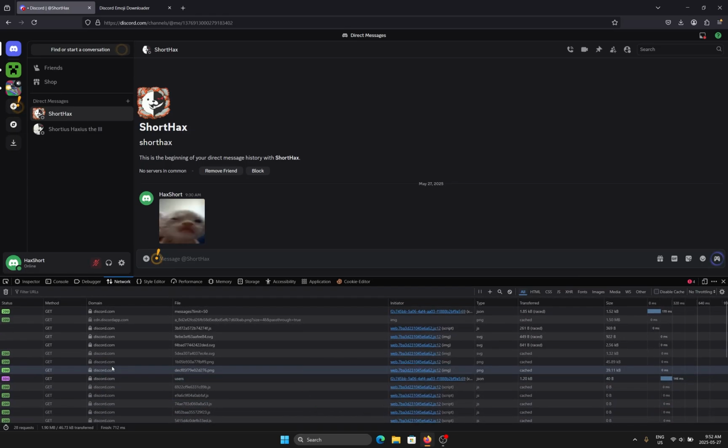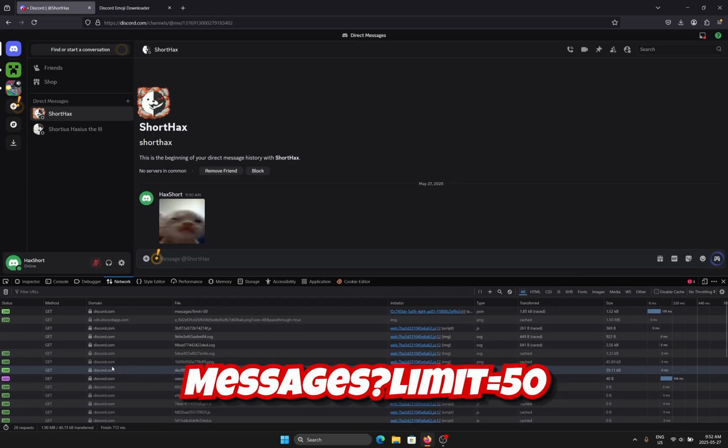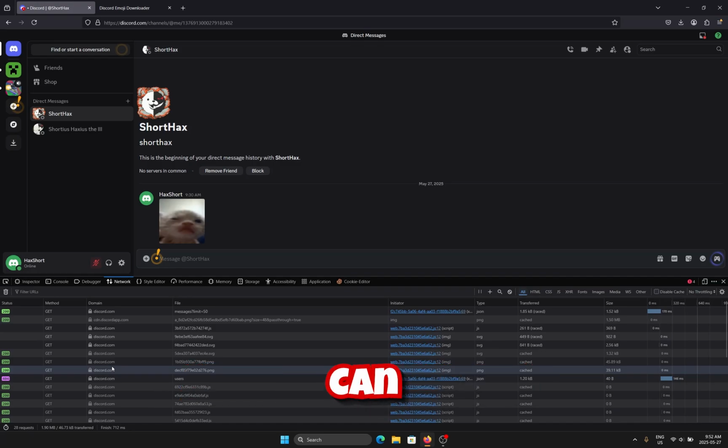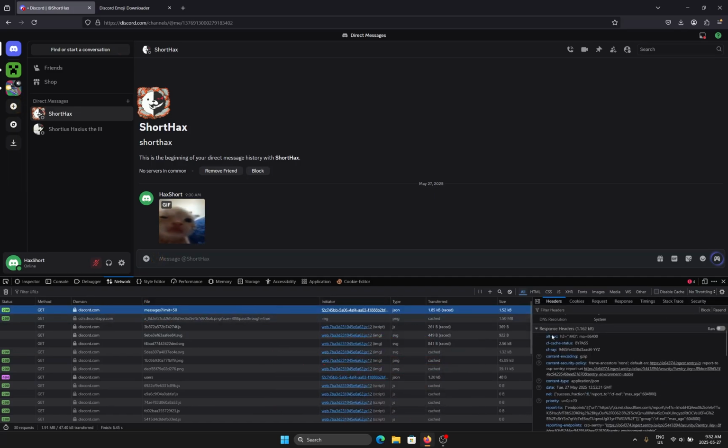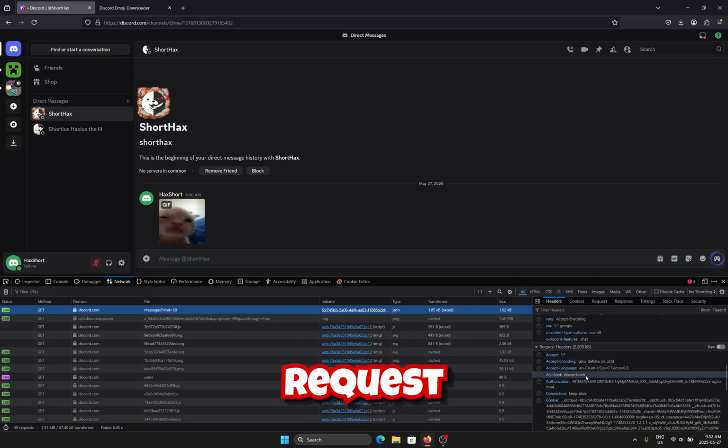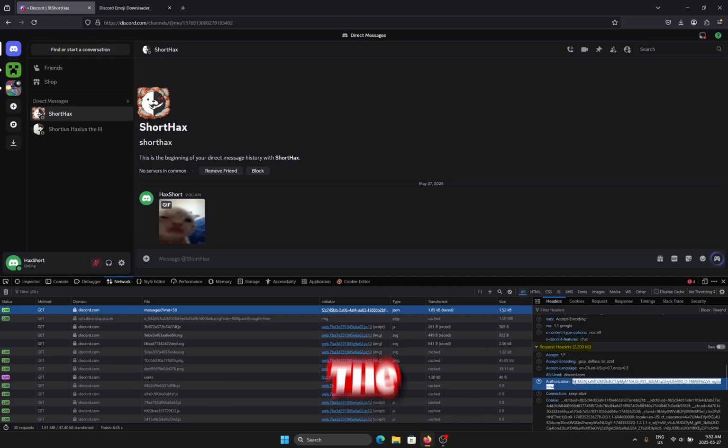In the DevTools, look for the messages limit equals 50 request. You can filter fetch/xhr or search for it. Once you've found it, click on the request. Under the Headers section, scroll to Request Headers, then Authorization. The value of that header will be your token.